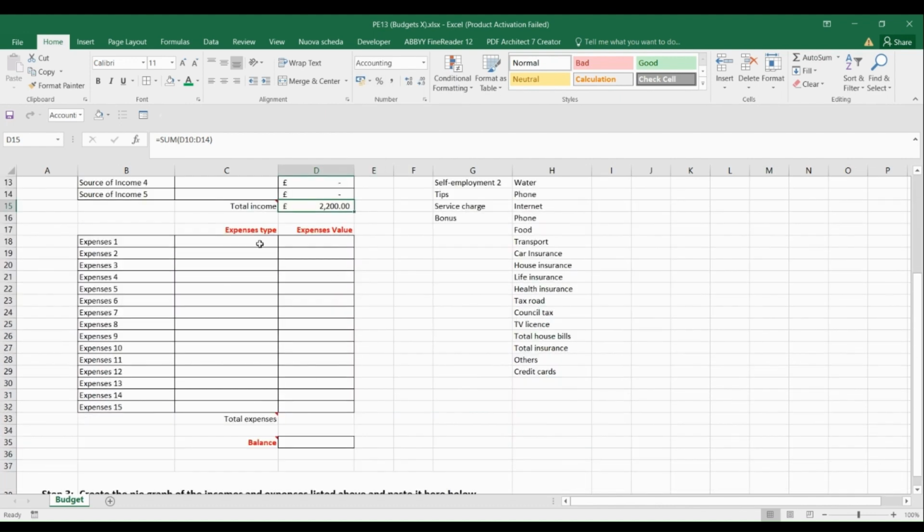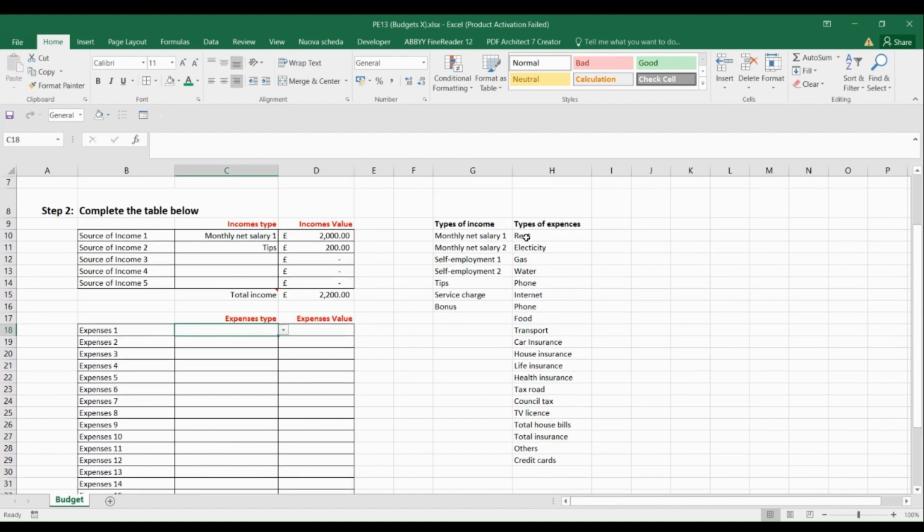Perfect. So now we're gonna do the expenses. So let's pick up some of them like this. For instance, rent 500, electricity 100, gas 100, water 50, phone 20, internet 30, house phone 20 pounds. So let's update this one so at least it's clear.